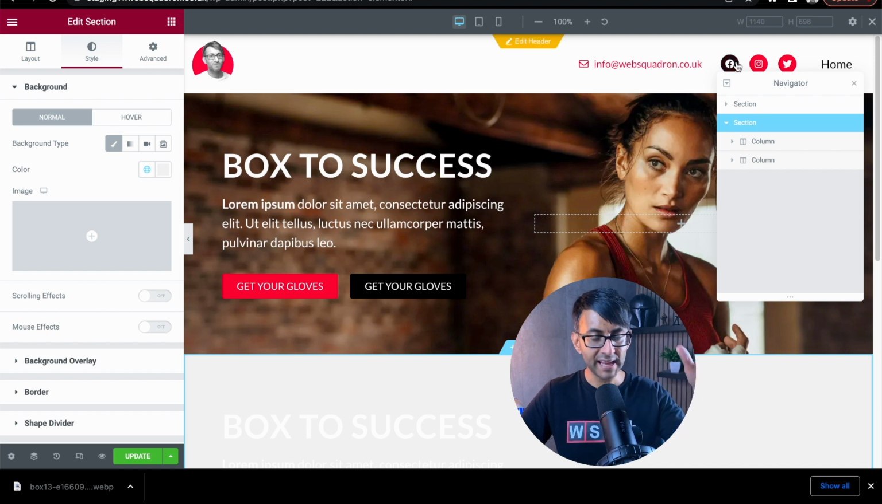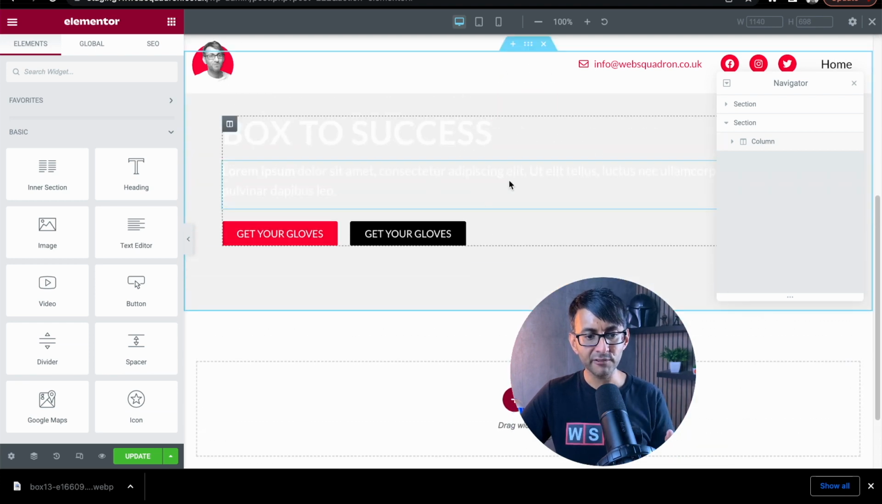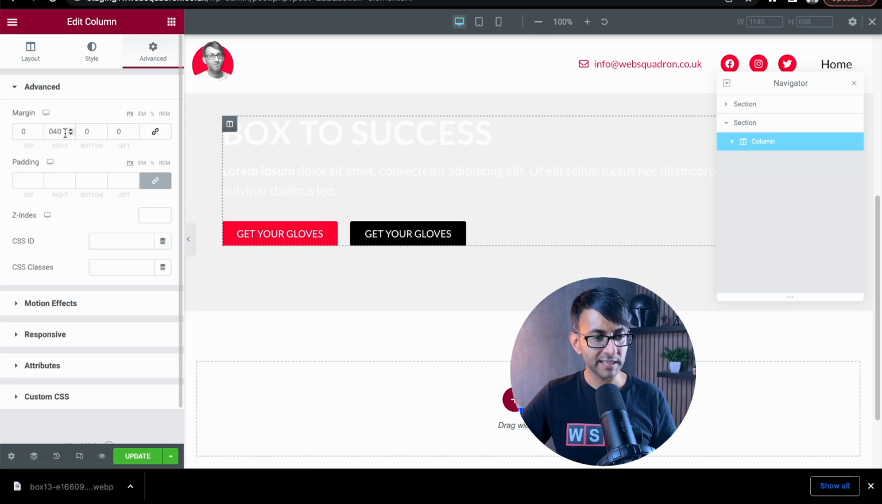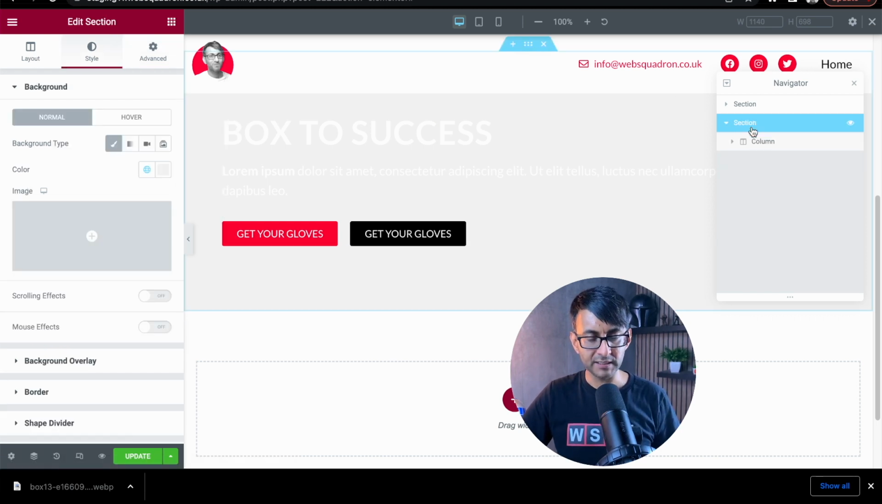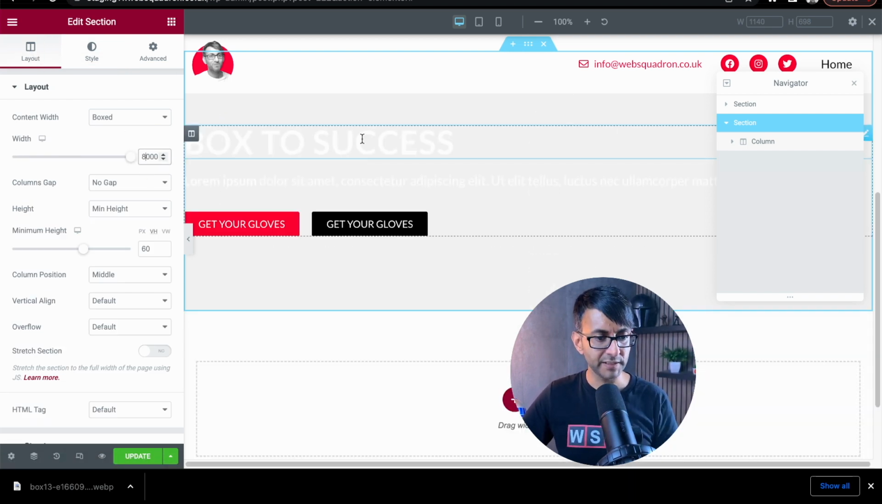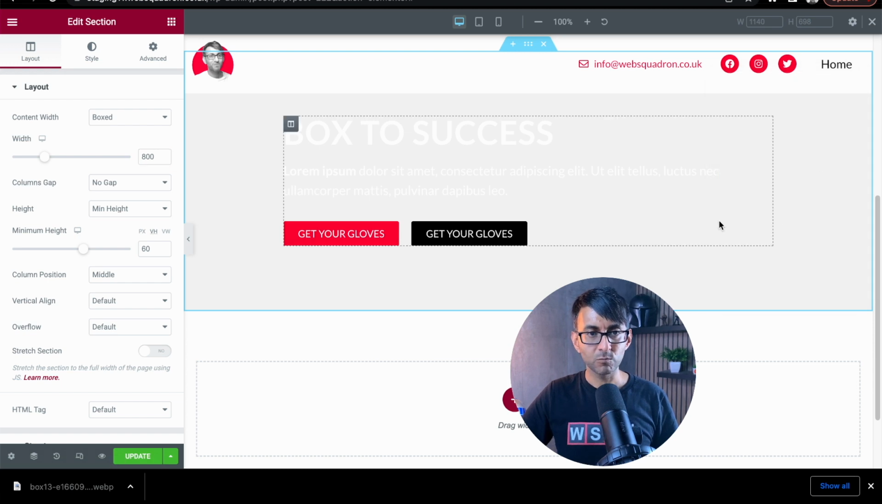Don't get fooled. The header is a separate template. Section 1, section 2. Let's just get rid of that column. So we now have one column. Let's go into that column, go to Advanced, and ensure that we don't have any right margin. It's going all the way across. I'm now going to go over to my section, which is a boxed width of 1000, and I'm going to make it 800. By doing that, I've squashed everything in, right?